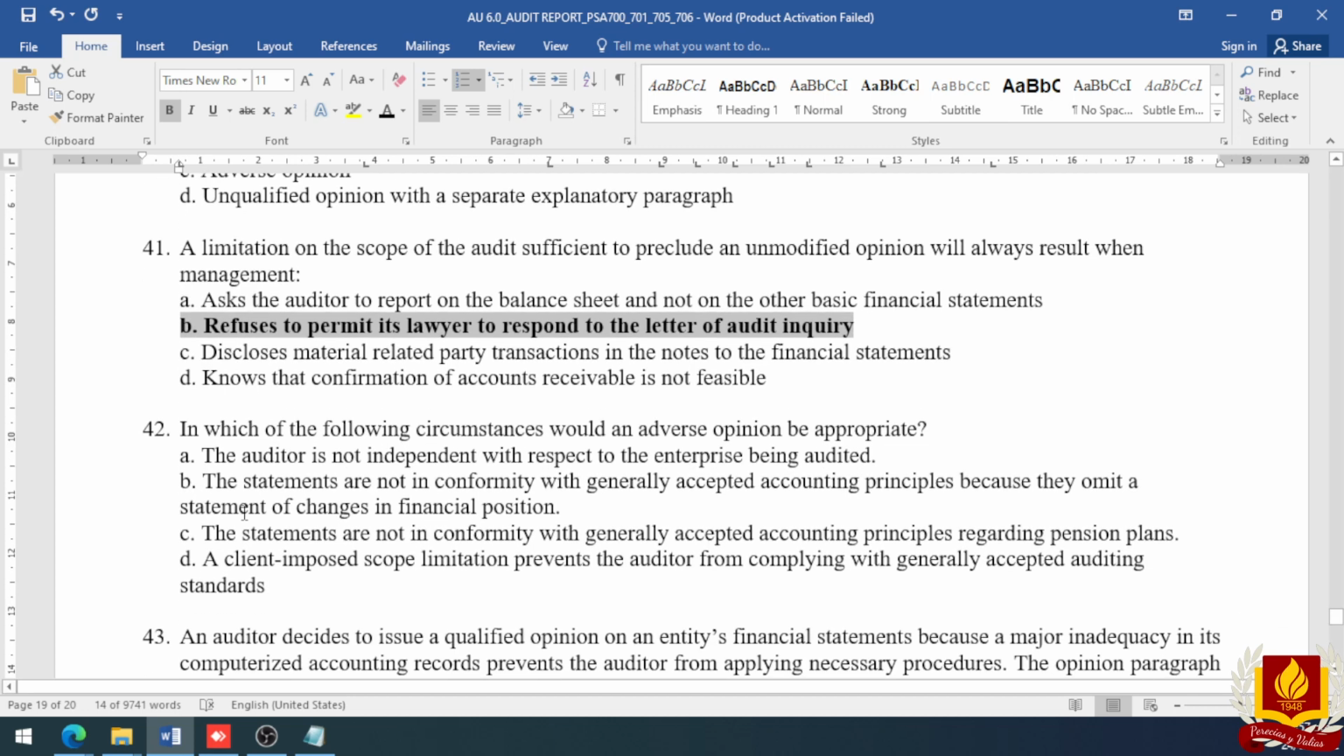Next, 42. In which of the following circumstances would an adverse opinion be appropriate? Kailan ina-express yung adverse? Kapag may material misstatements in the FS, and the effect is material and pervasive. O alin ba dyan? The auditor is not independent. Hindi naman yan magre-result sa adverse eh. Disclaimer yan.